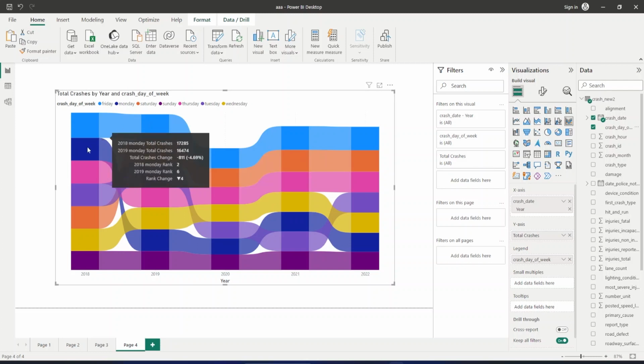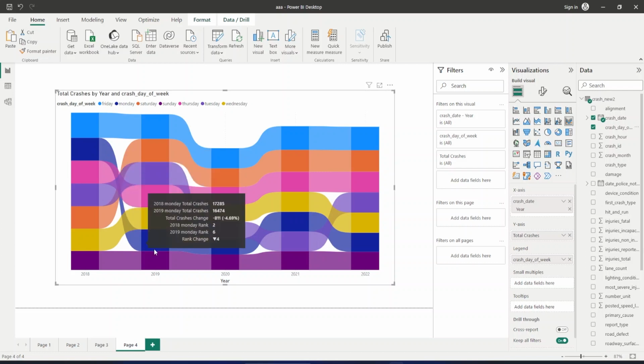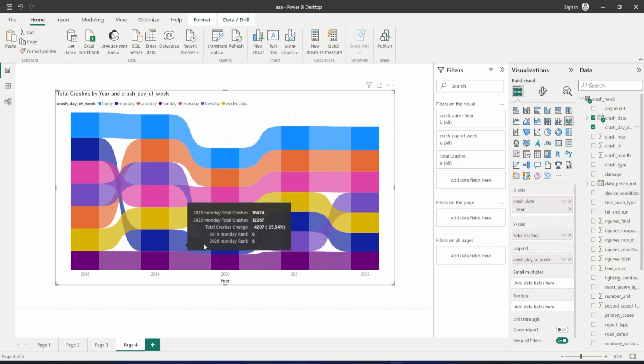We can find the trends of the traffic. In the year 2018, Monday was the second highest, but it dropped to sixth position in 2019. Its value reduced as well. Here in the transition, we can see the change: it reduced by 4200 in value, which is 25.54% in percentage. And here we can see that Monday ranks 6 in 2019 and also ranked 6 in 2020.